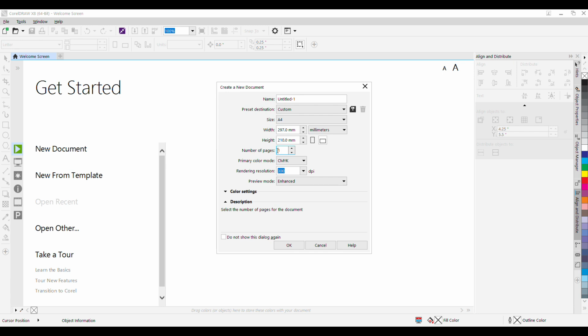We have the number of pages, as I mentioned. For our document, let's just have 2 pages for now. Even though we might not need a second page, I just want to demonstrate how to move between the pages later on. Then we have the primary color mode. We have CMYK, cyan, magenta, yellow, and black, and we have RGB. Let's leave it as CMYK for now. We are not going to do much there. The rendering resolution of 300 is standard.